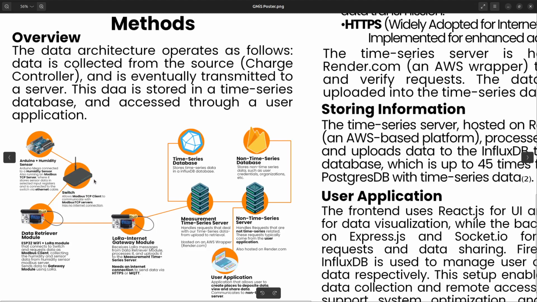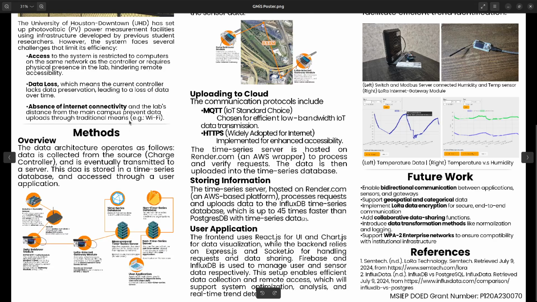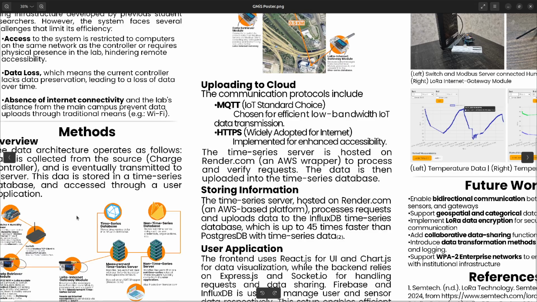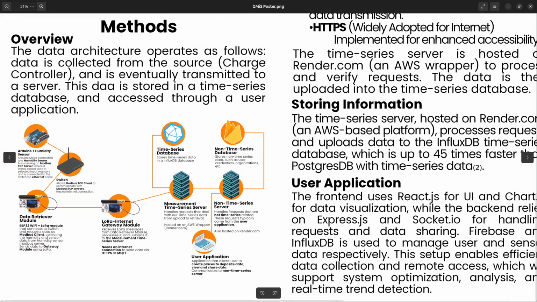What we have going on is, you have the thing that's collecting the data, which is connected to a router, and then you connect to that router. You get the data from there using Modbus TCP, and then you send that data from here, which is out here, all the way back to the school using one of these modules.